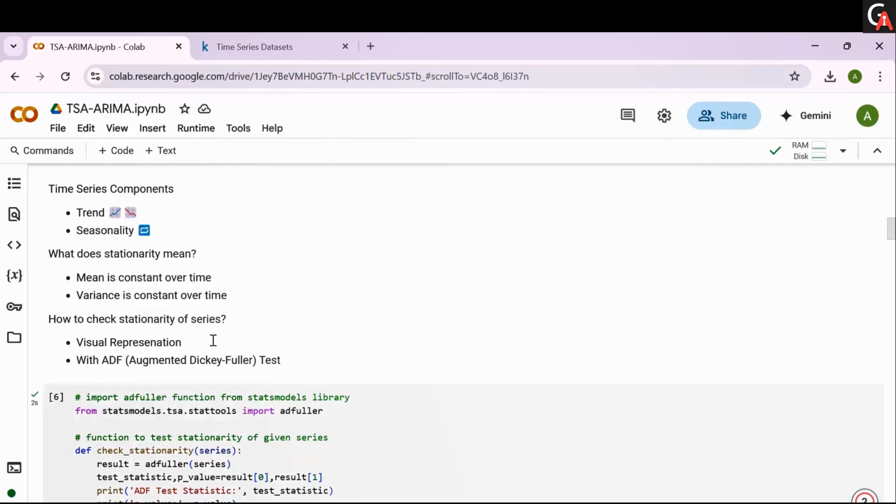And what is seasonality? Seasonality means if values are either increasing or decreasing within a fixed period of time, that will be seasonality. Then what is stationarity? Stationarity means the mean is constant with respect to time and the variance is also constant with respect to time. Now you have understood what the time series components are and what stationarity means.